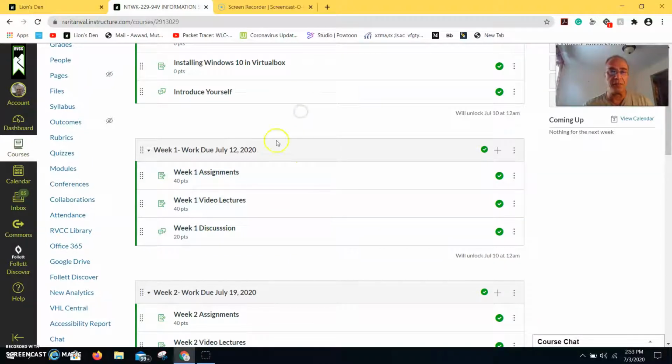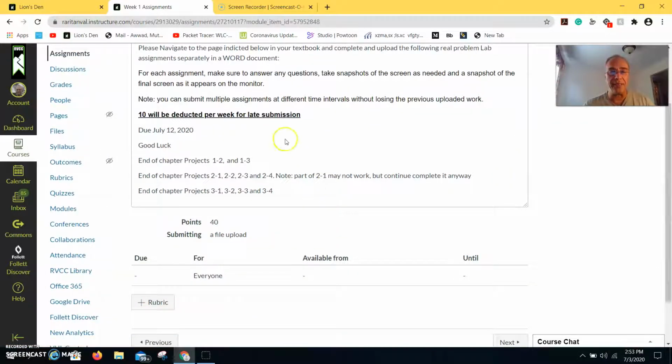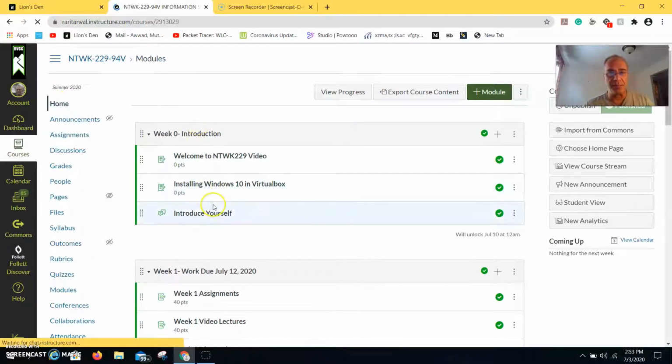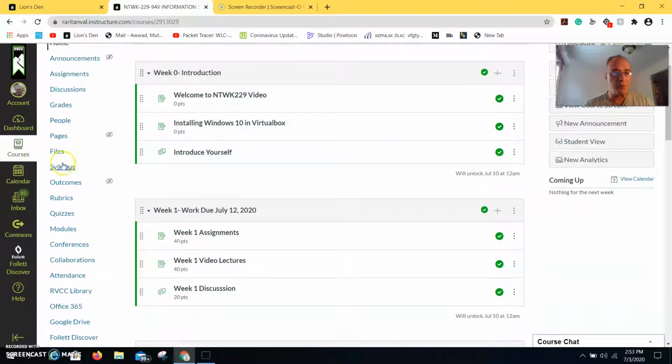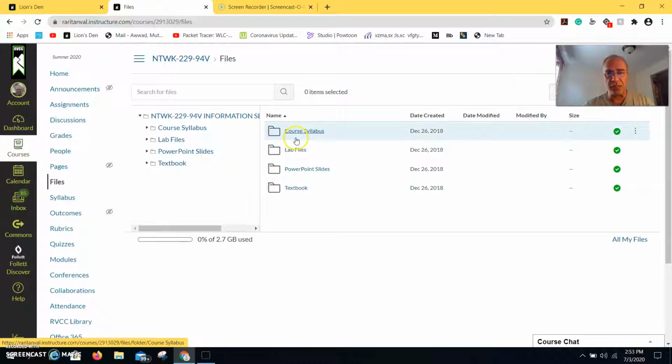The first thing you need to do on week 1 is to go into assignments. Here is all the assignments that you need to do. Actually, you should do this first before I should have done that, but let me go back to week 1 before you get to assignments. Before we even get to assignments, let me go to files, so this way you'll know, here is your syllabus.